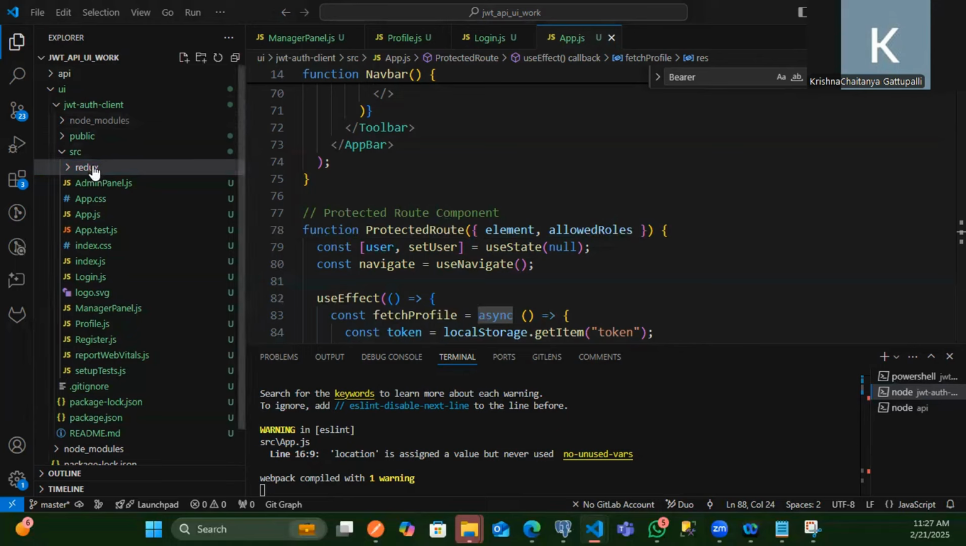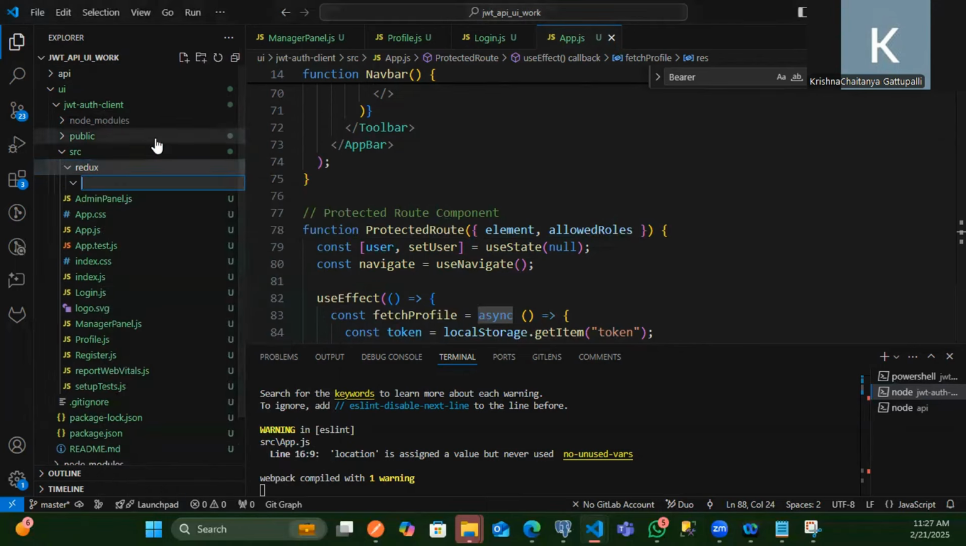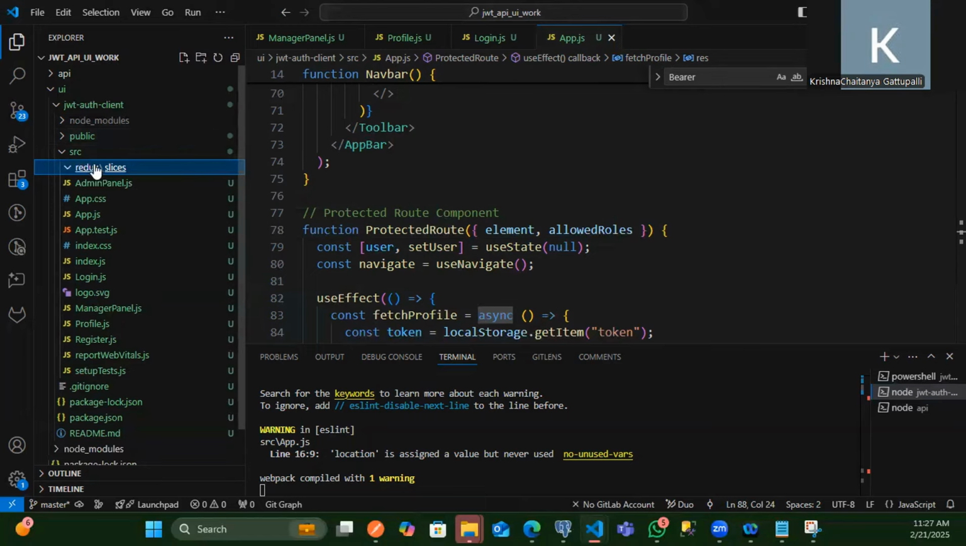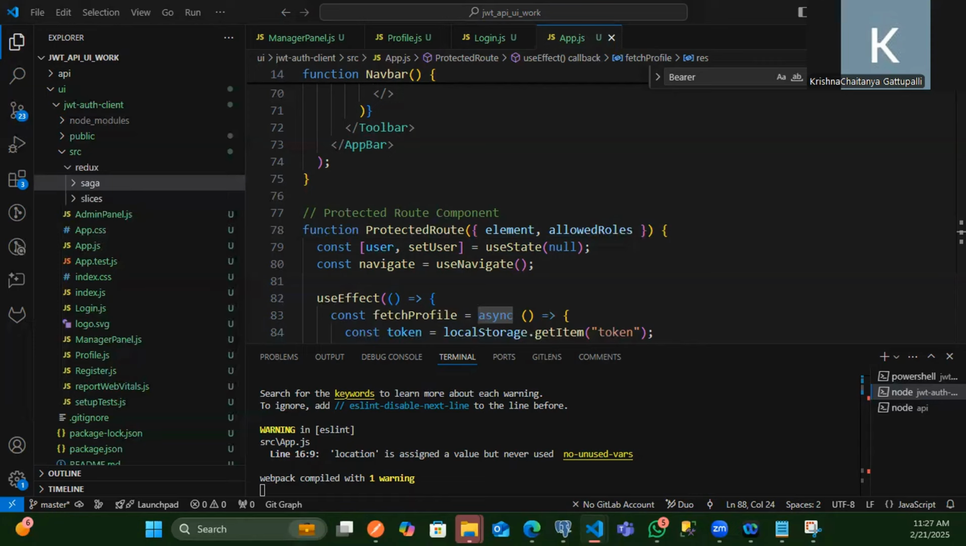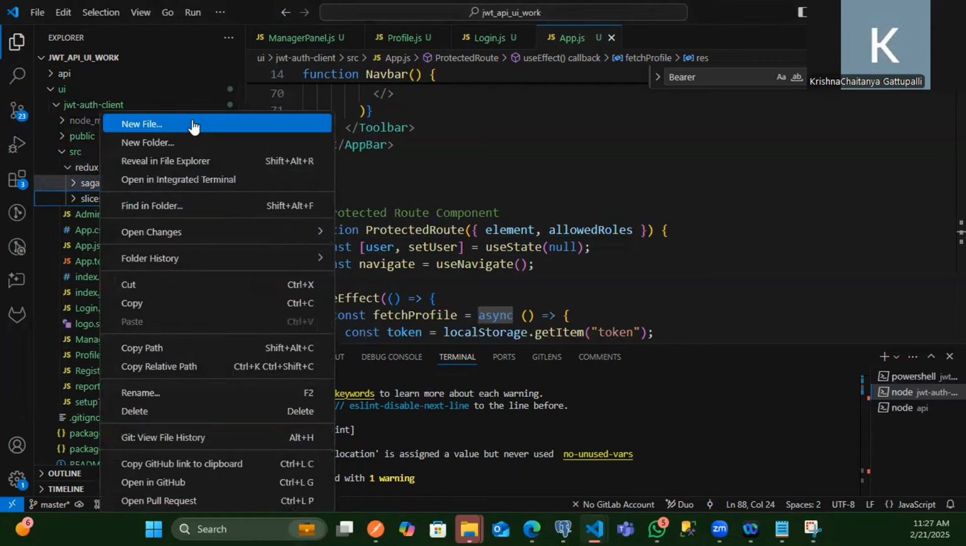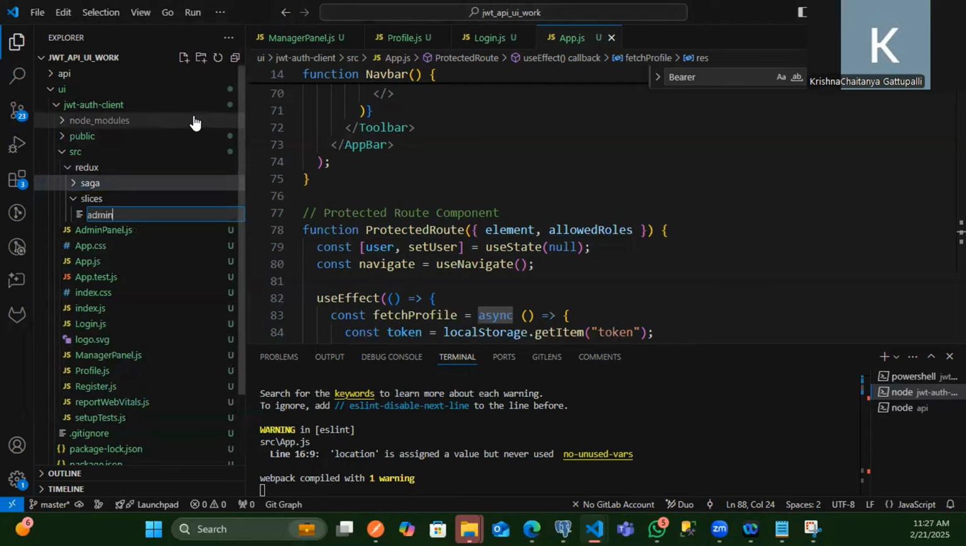Under the Redux, first I should have the slices folder. Under that, I should have one more folder, that is the saga folder. Whatever slices are there, we are going to build a saga call, which is nothing but an API call. With the yield we are going to call it, right? Next, let us go for the admin slice. Here I am going to prepare the admin slice, adminSlice.js.